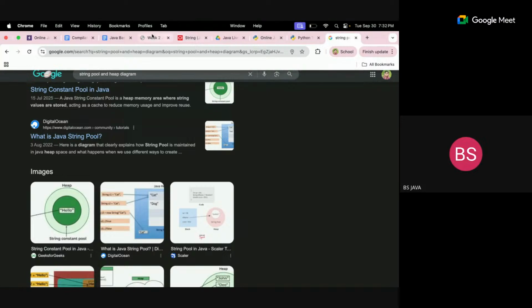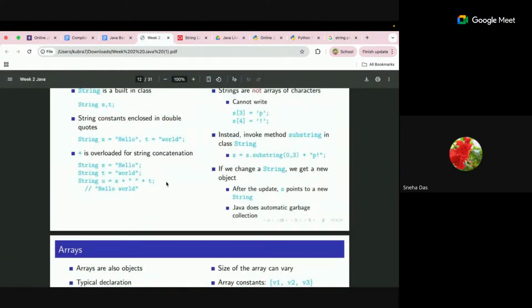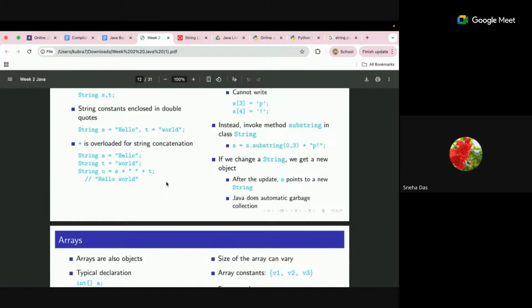Ma'am, when will it get lost, like after which, even if I call that string, it will not be available anymore? Not like that. Suppose now we have s equal to hello, right? And later, if s is pointing to some other string and hello is not having any reference pointing to it, then automatic garbage collection will come and collect hello, remove it. So if someone is pointing to it, it is still there.